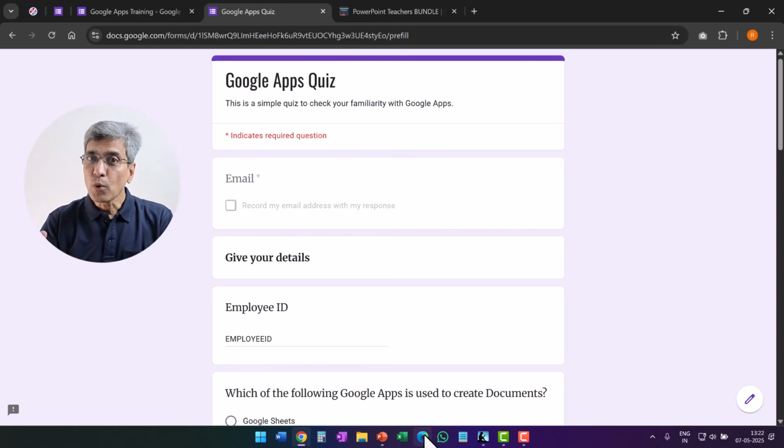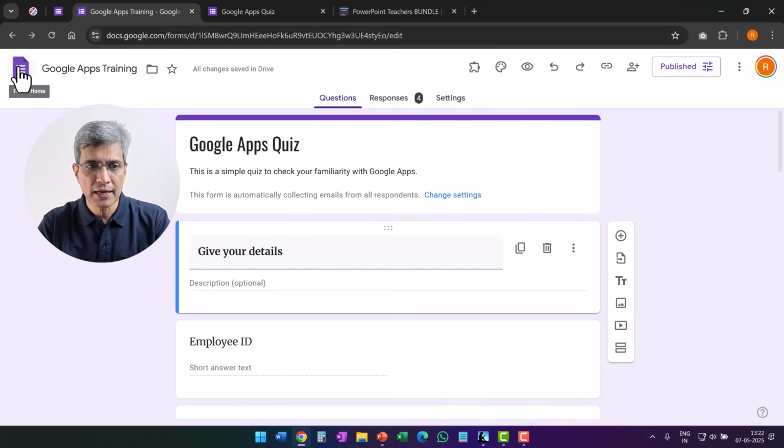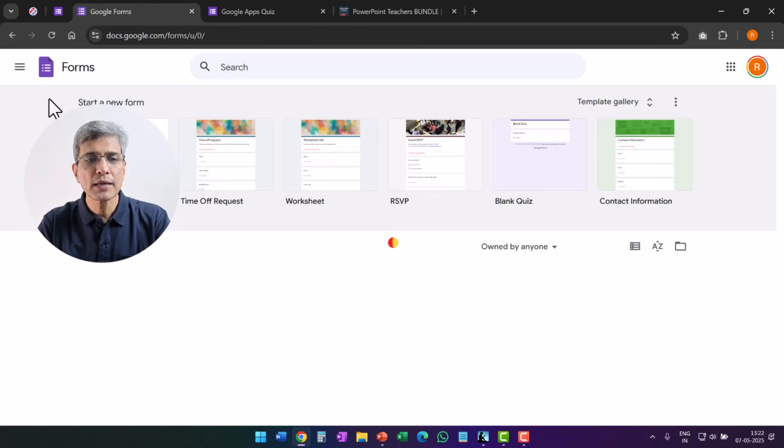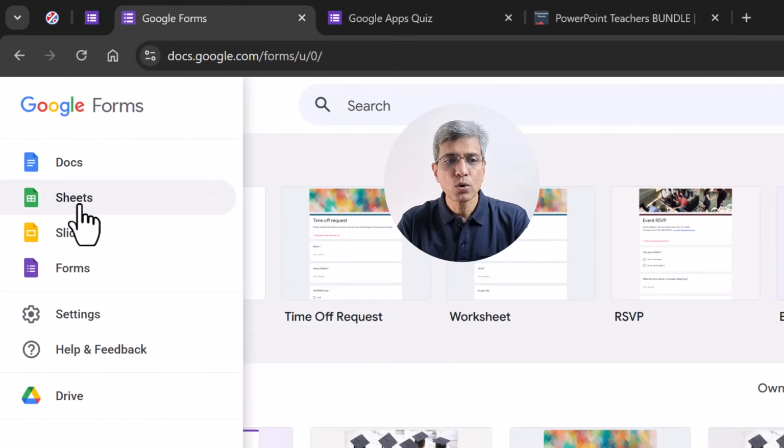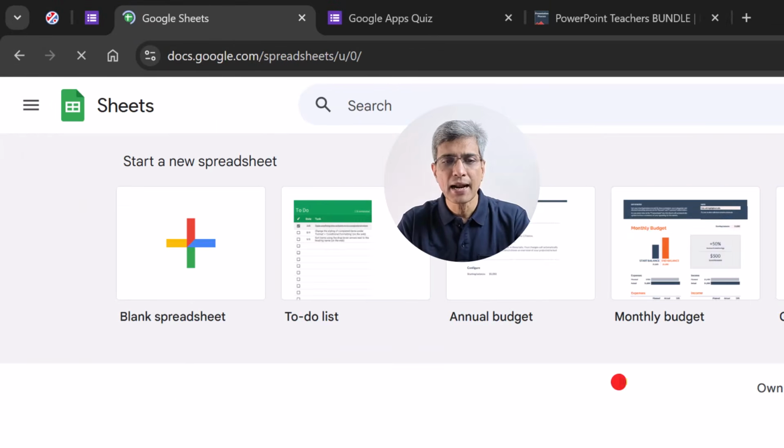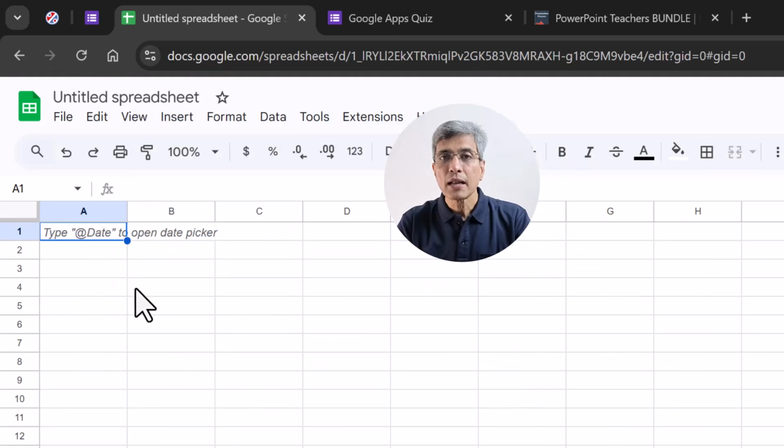Now I'm going to open Google Sheets page. Now, how do I do that? I can always go to Google's Sheets page by going here and clicking on this Forms icon. When I do that, I get this other hamburger menu. I can click on that and I can go to Sheets. So let me go to Sheets and I'm going to start a new sheet. Now here I'm going to paste the link that I had copied.